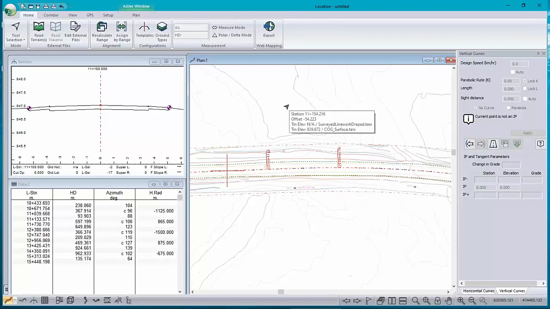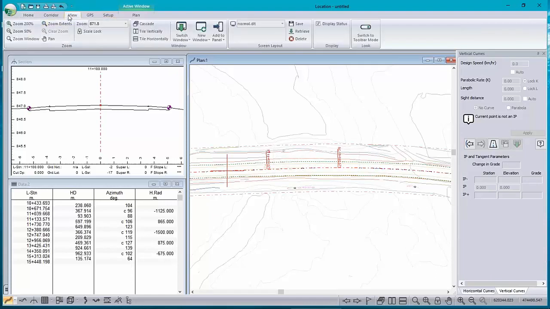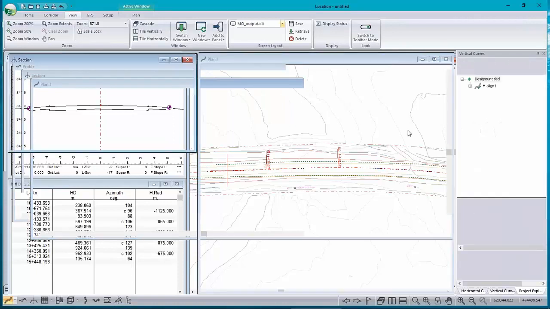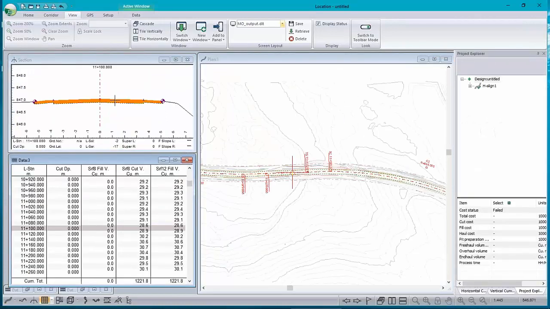And I could output the data. Let's just change screen layouts. I created one here called MO output, milling and overlay output, and it's set up to show me, first of all, some nice hatching in my cross section, and then volumes. Every 20 meters, I've printed out the surface 8 cut volume. That's my milling, and surface 12 fill volume. That's my overlay, and of course they're the same.